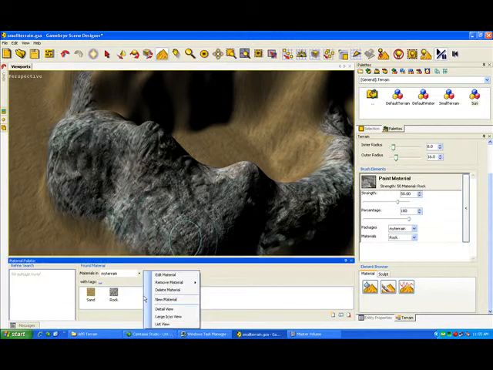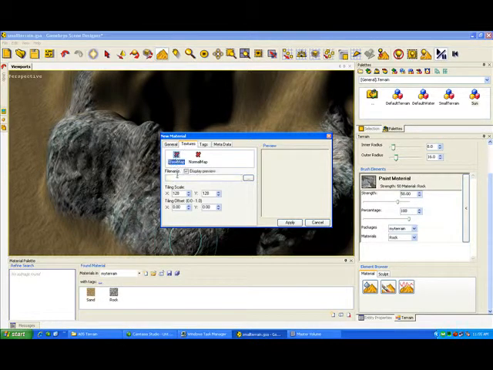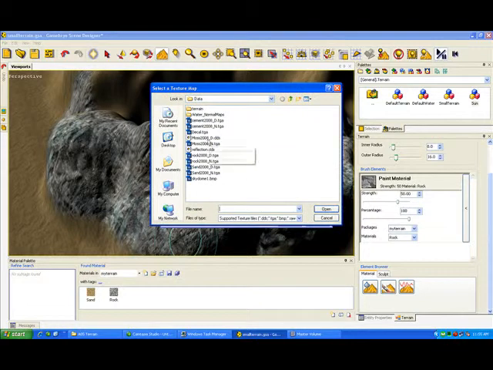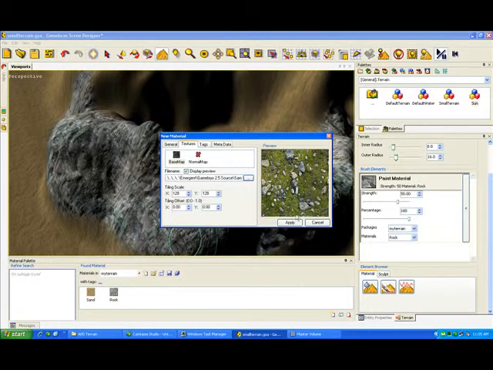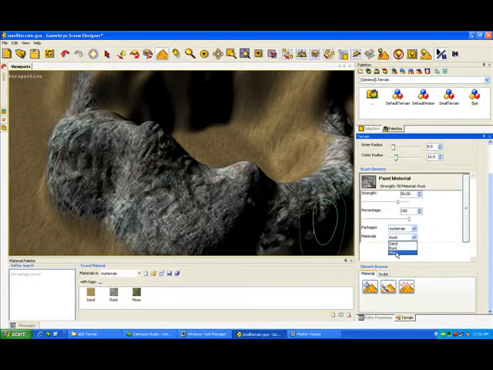Next, we're going to create one more material, and we're going to call it moss. Go to your Textures tab, and for Base Map, choose the Moss 2008d.dds texture. In your Paint Material brush element, choose Moss. And let's go and paint some moss.